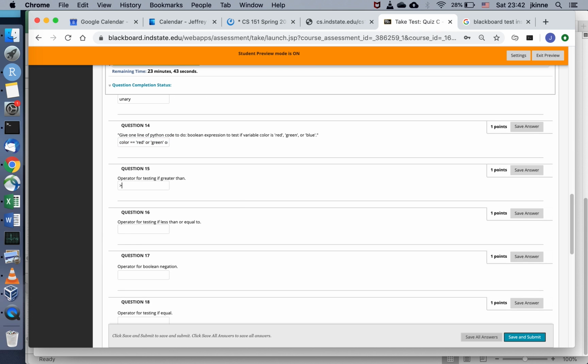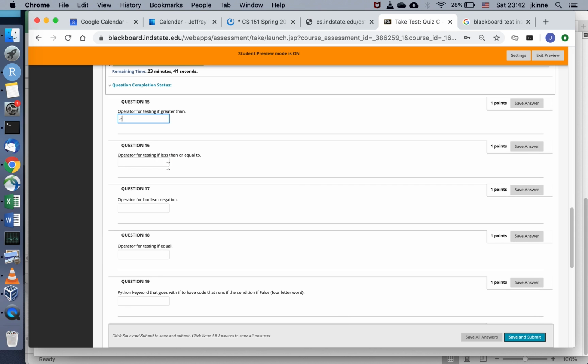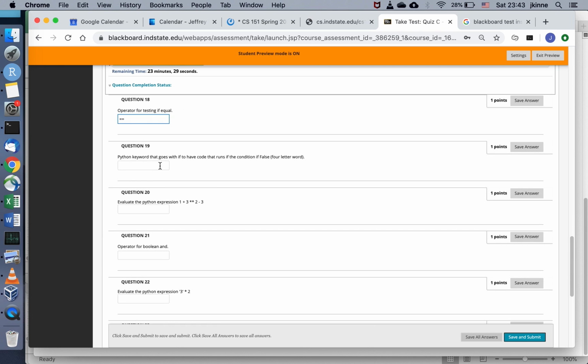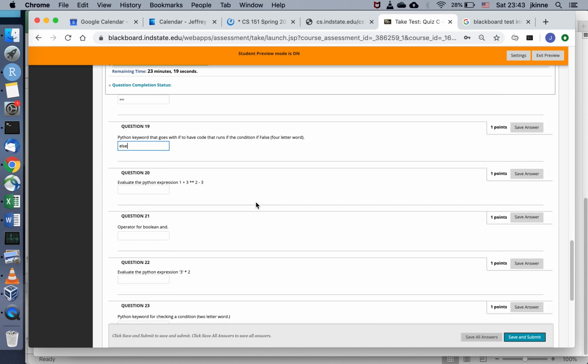Greater than, less than or equal to, Boolean negation is not, testing if equal, so a keyword that goes with if. I was trying to describe else here. You can decide whether that was a good description.